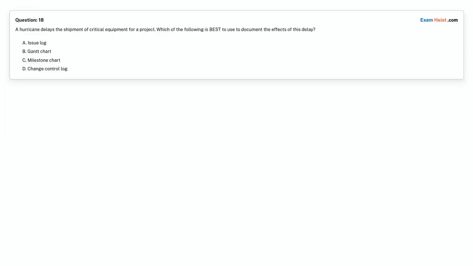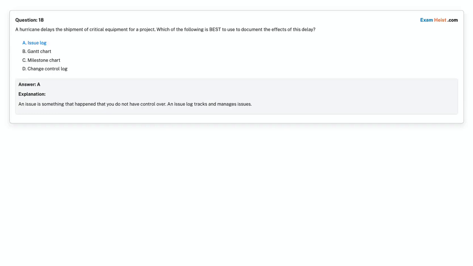Question 18. A hurricane delays the shipment of critical equipment for a project. Which of the following is best to use to document the effects of this delay? Option A, issue log. Option B, Gantt chart. Option C, milestone chart. Option D, change control log. Choose the correct answer. Correct answer is option A, issue log.